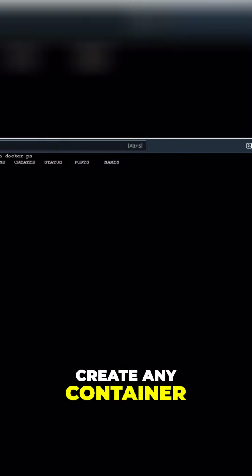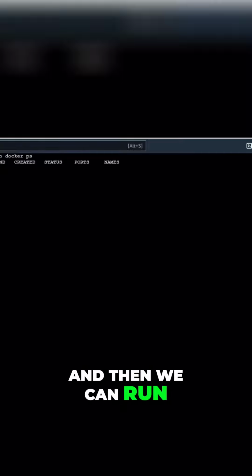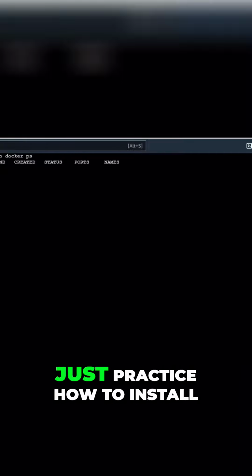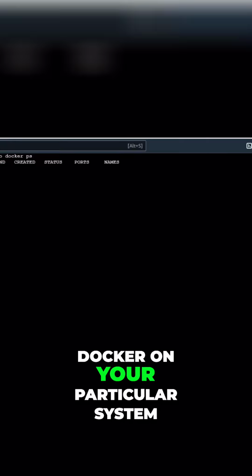We can create any container out of it, and then we can run. So we'll check these things in our next lecture. Right now you can just practice how to install Docker on your particular system.